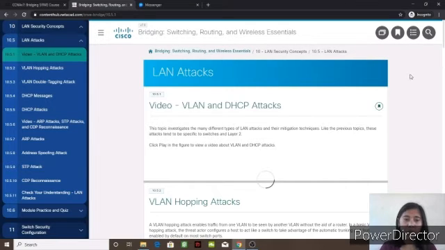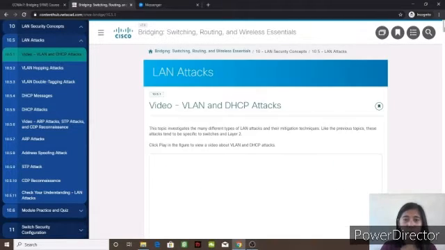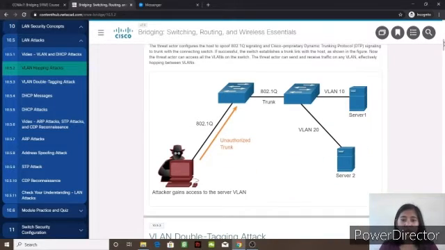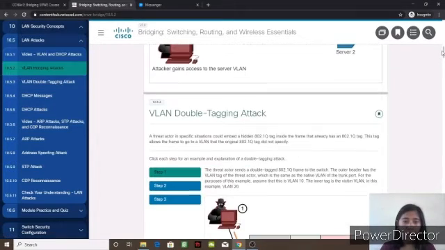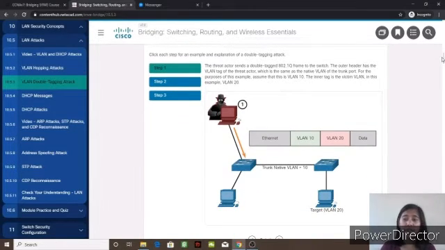We have also the LAN attack. In here we have the video of the VLAN and the DHCP attack. You have different attacks, but VLAN hopping attacks. So we have our threat actor, two switches, and then two servers. Here the threat actor attacker gains access to the server, the LAN, or the unauthorized trunk, and then we have the 802.1Q, and then we have the VLAN double tagging attack. So it has steps.